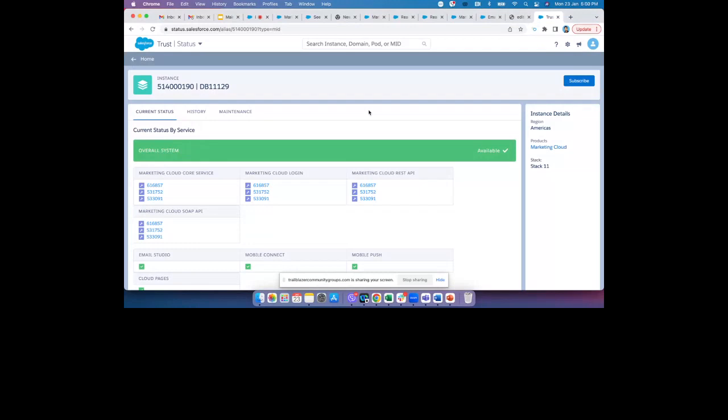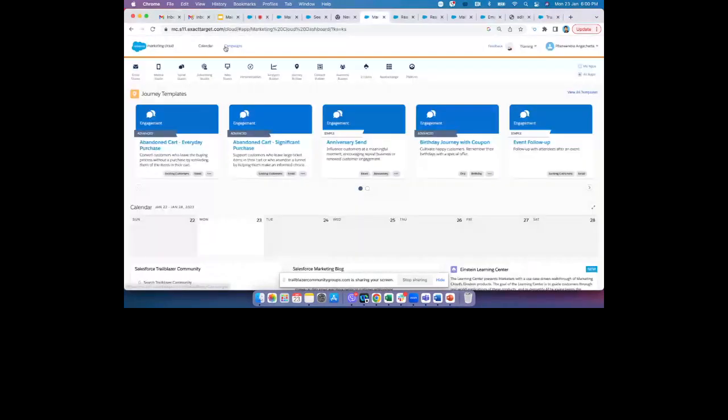So this is the concept of the URL. That URL is nothing but your stack, but we're calling it an instance. Now it's also called a stack. If you can't find it using this instance URL S11, you can always find your MID here. All right, so this is how the infra looks for Marketing Cloud.